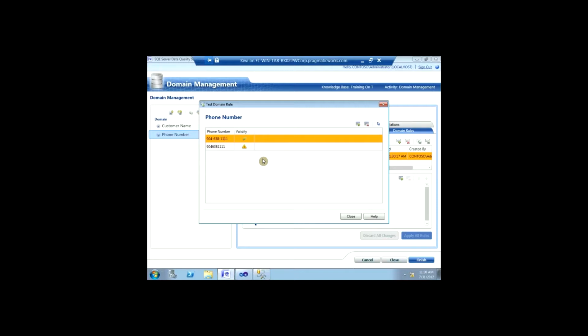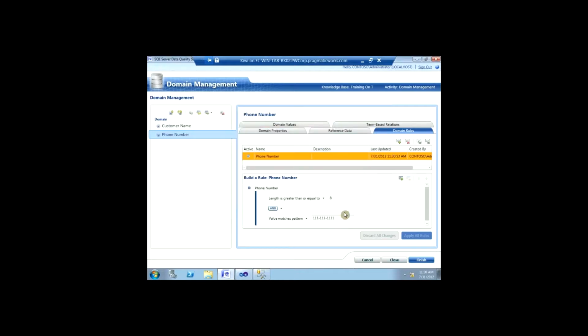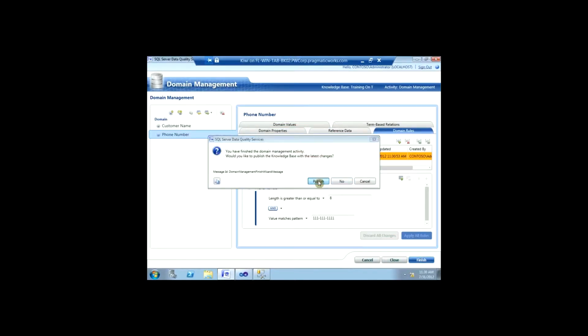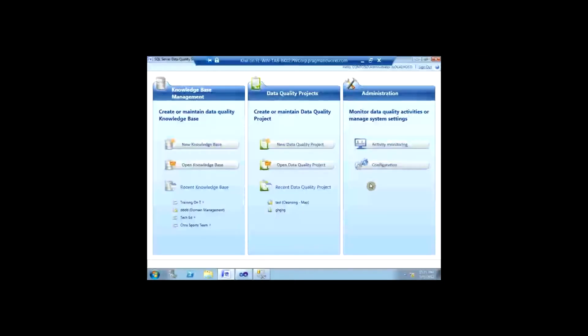So as a BA now, I can say, all right, my rule has worked. I've tested the rule. I can add some international numbers here and see if those should hopefully fail in my case. And I'm ready to go. This is a good code. When I'm all done, I'll hit the finish button and I'll publish this out. Now, publishing this out makes it available to other products like SSIS. Now, this is a really simple business rule. Chris will show a more complex business rule where I use combined fields and all those kind of things.